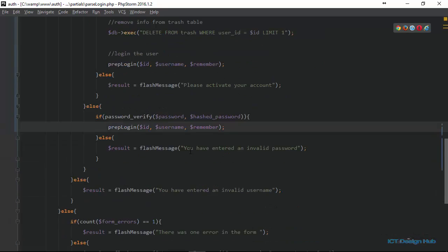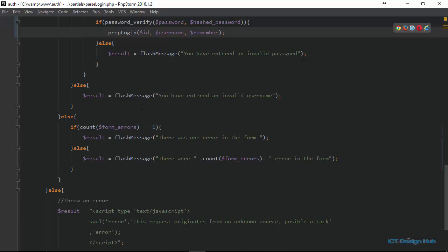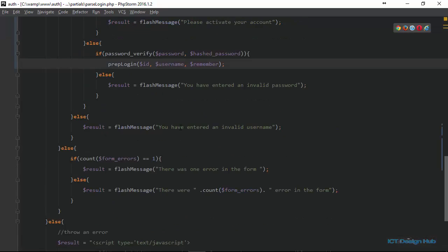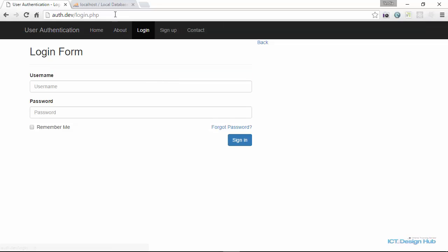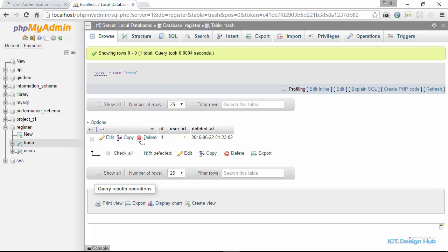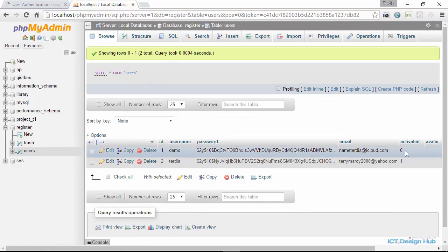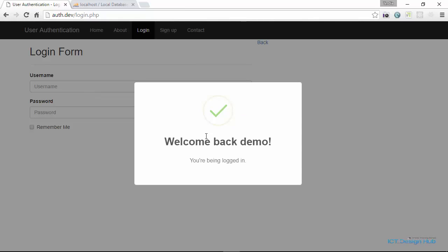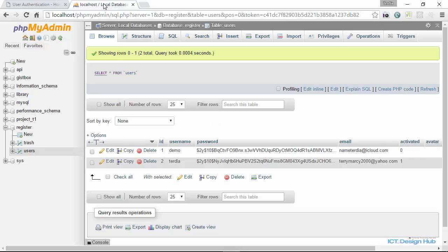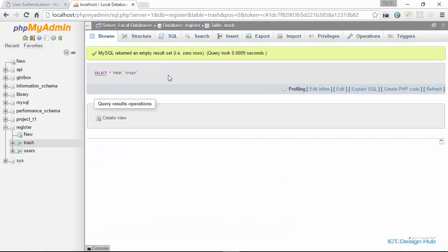So we are now ready to go over again to the browser and test out this functionality to see if it works correctly. Okay, so let's go over to the browser now, do a refresh. First of all, we need to see our database. Currently, we have 1 record in the trash table, and here we have this account deactivated at the moment. So we come here, demo, and it tells us welcome back. Okay, so if we come over again to our database, click on browse, you can see that activated is set to 1 and our trash table should be empty.